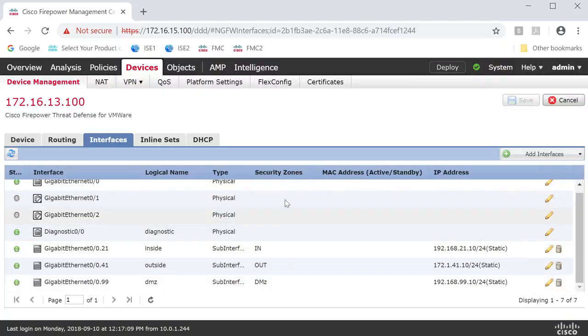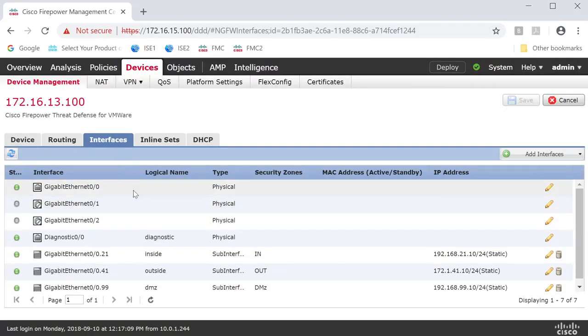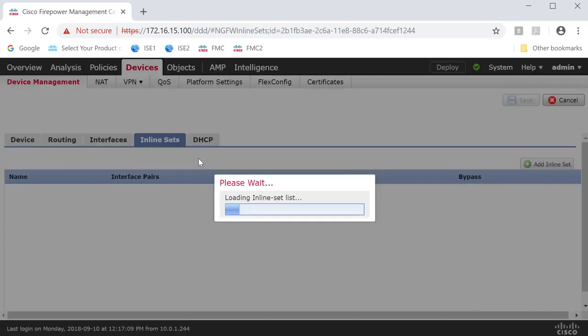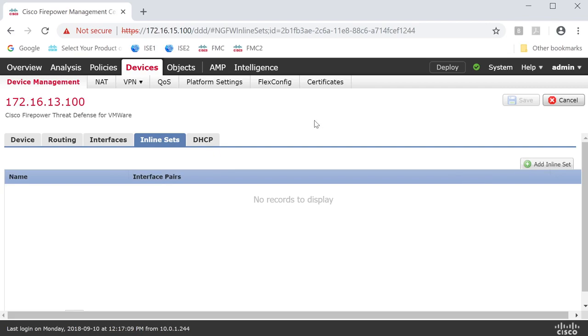Okay, so pretty simple stuff. All this config, at least for the sub-interfaces, is done from the interfaces tab. If you wanted to deal with next generation IPS interfaces, inline ones, you would have to build the inline sets. Okay, but we will not be doing this in that session.